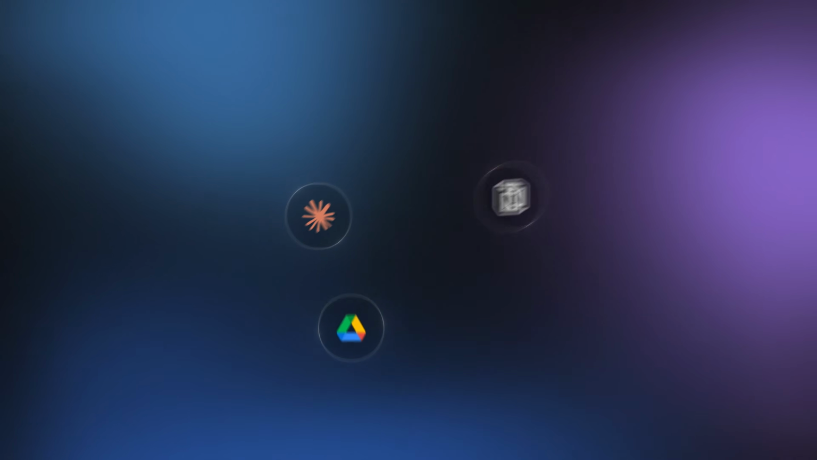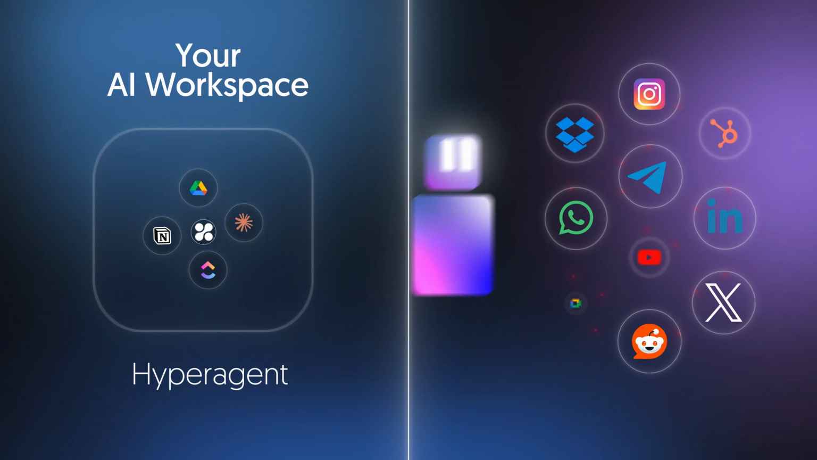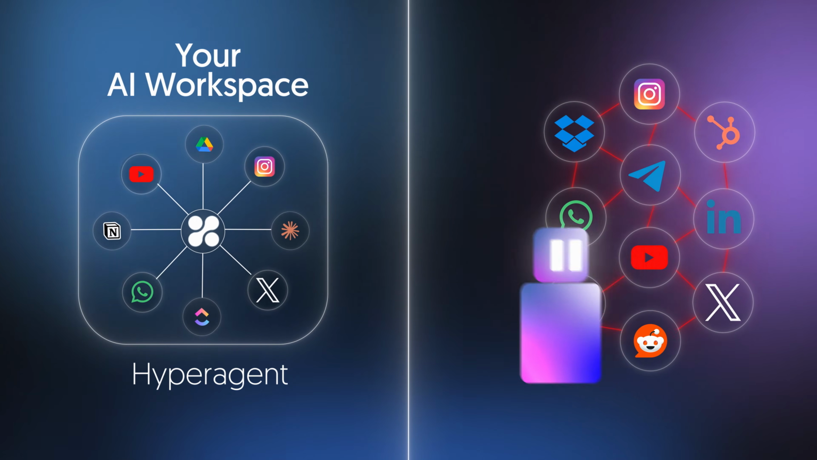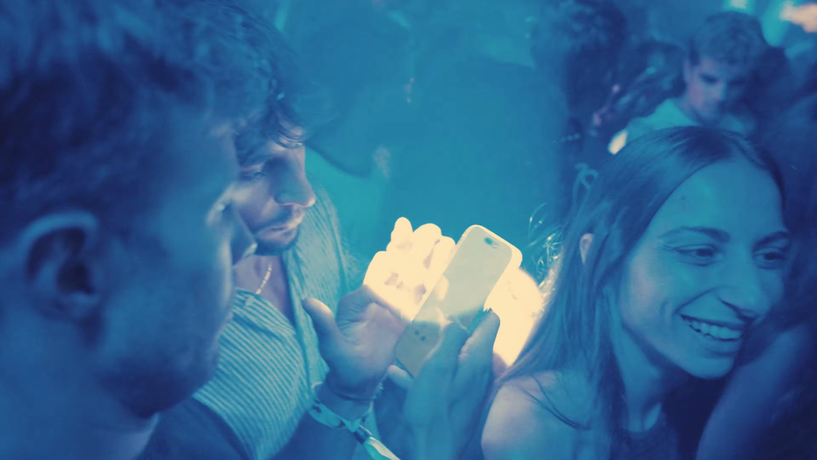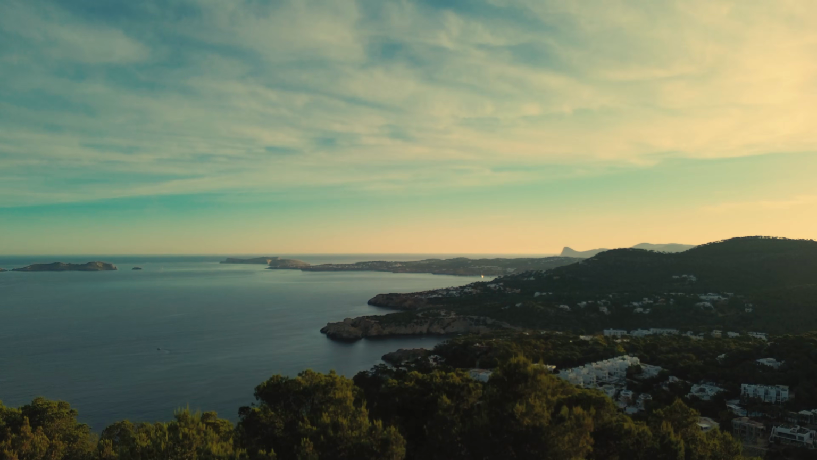Everything you use is now going to live in one place, so you're going to stop bouncing between a dozen different apps all day. And the average person wastes about 4 hours a week doing exactly that, what's known as app switching. That's 4 more hours you get to use to beat your competition, or even hit the club in Ibiza, or go hiking like we did with Arlen.